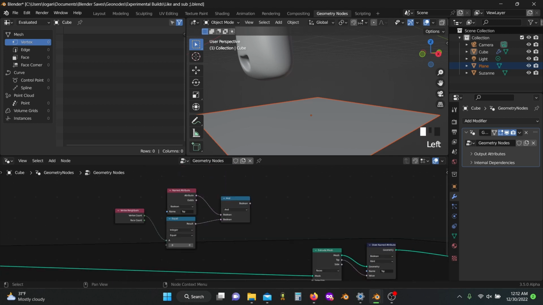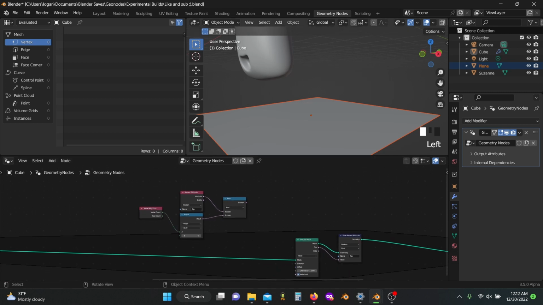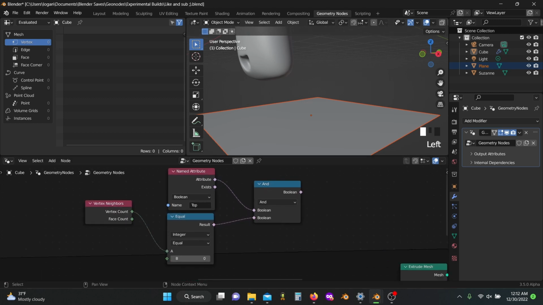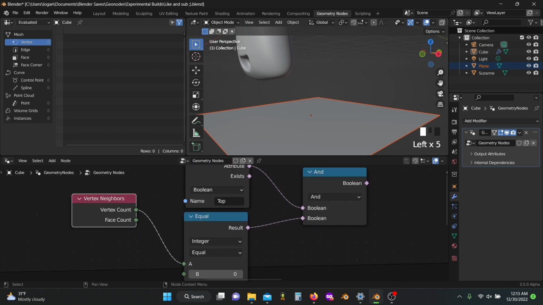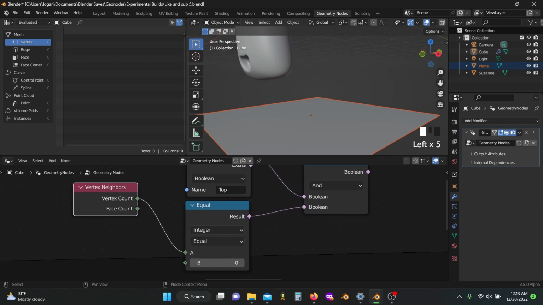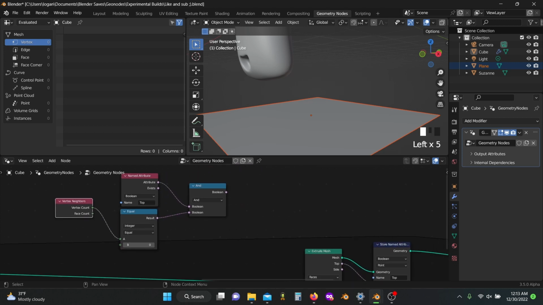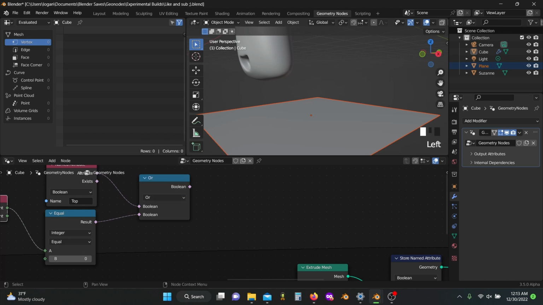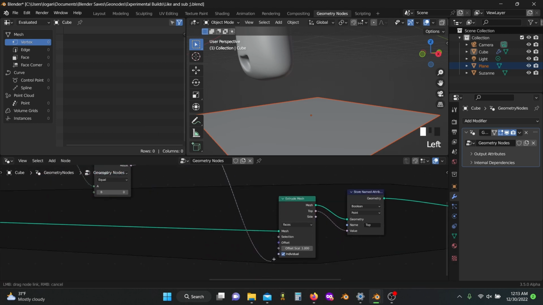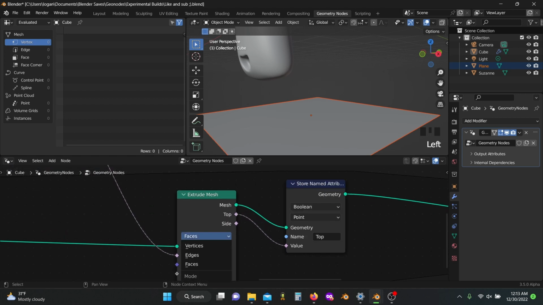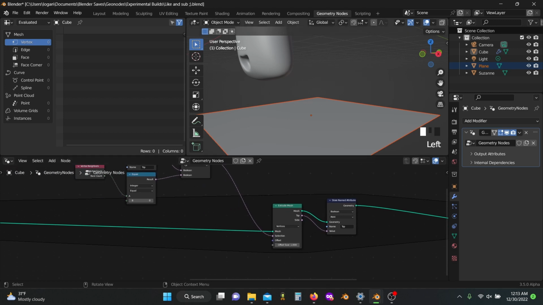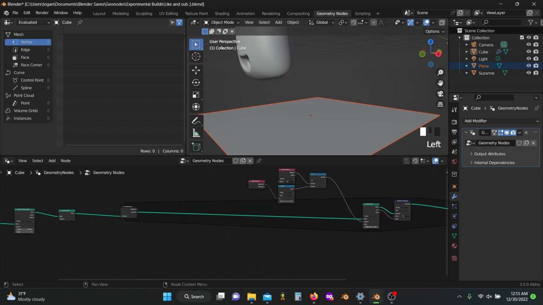Basically all we're doing here is limiting the extrusion to the last extruded point or to a newly created point. And we can determine if it is a newly created point using this vertex neighbors node, because if the vertex count equals 0, then that means that the vertex isn't actually connected to any other vertices, so it has to be a new one. And we'll have to switch this to OR on our Boolean math node. Then we can just plug this into the selection slot, switch this to vertices on our extrude mesh, that's important.